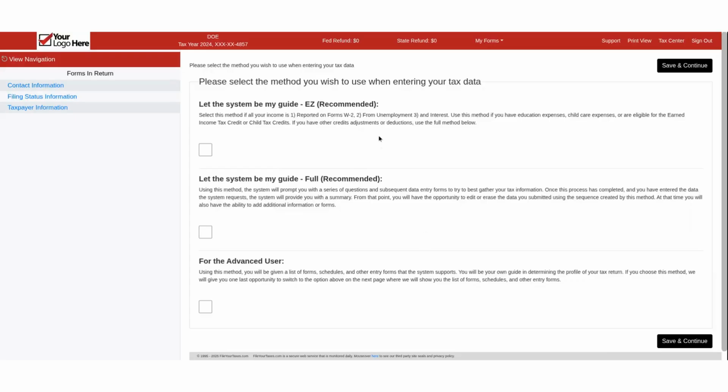In these processes, these two, the easy and the full, there's going to be an option to exit the interview mode. So you don't have to go through all those, yes, I want this. No, I don't want this. You can just click, it's going to say exit interview, and then you'll be taken to the summary page where you can add more information yourself.